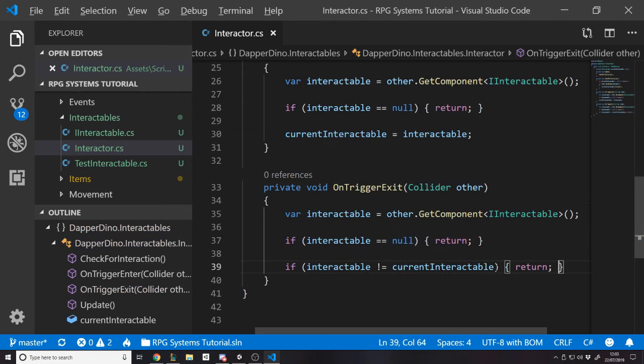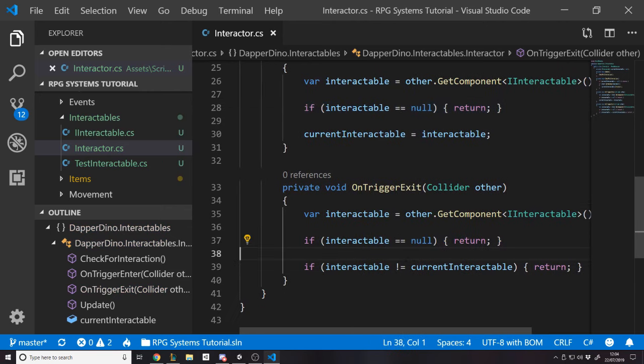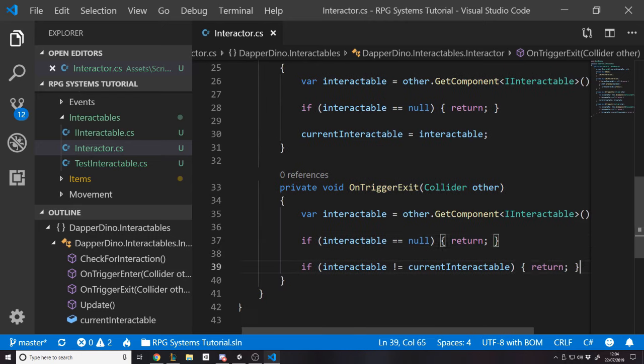I actually can't remember if you could just ignore this line and have this one, but it might give you a null reference error because it's null. So I think it's best to have a null check first. I don't know, that might be necessary. Someone can let me know otherwise. I could have just tested it, but I don't want to waste time testing that. It'll work absolutely fine anyway. So yeah, if interactable is not the same.